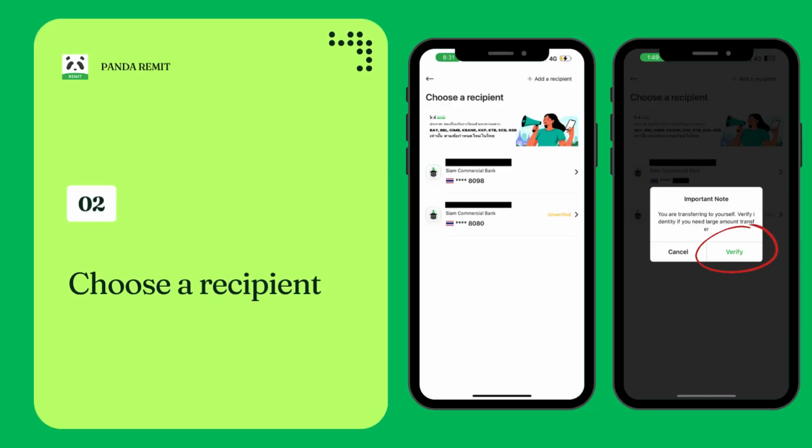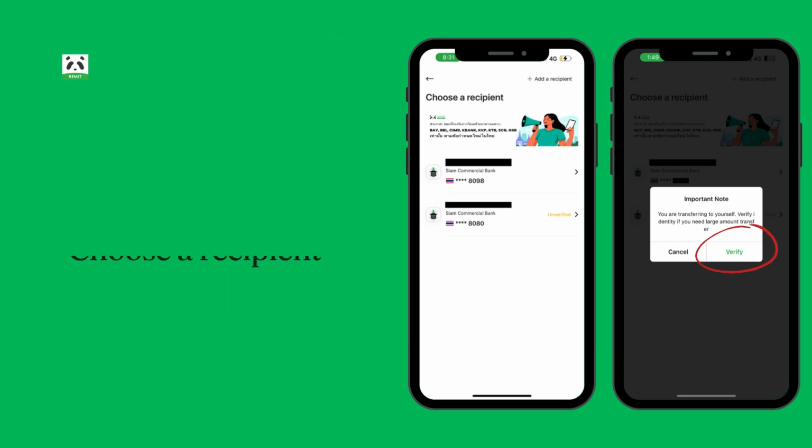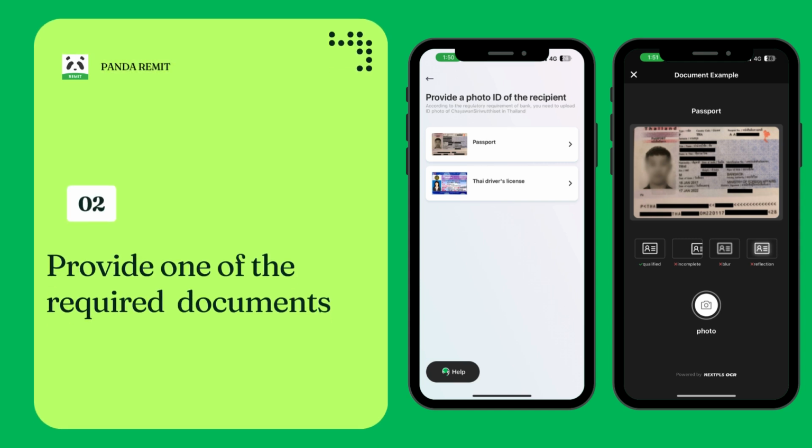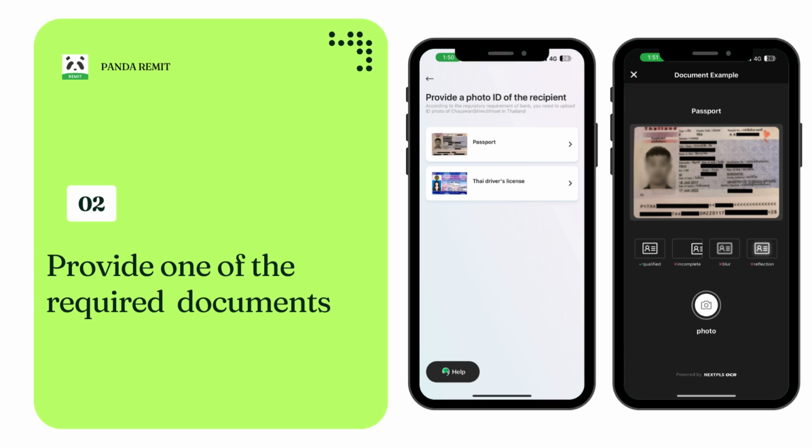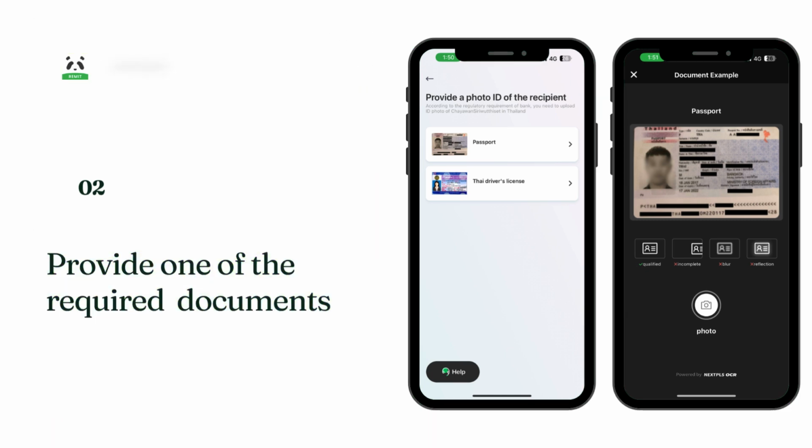Choose a recipient. Since the account verification process for large transfers differs from that for small transfers, you will need to verify the account. Start by clicking on the unverified account and verify. Provide one of these documents for verification. You can choose either your passport or Thai driver's license. Take a photo of your document. Please make sure the photo is clear and readable. Once the document has been approved, you will be able to continue the fund transfer.